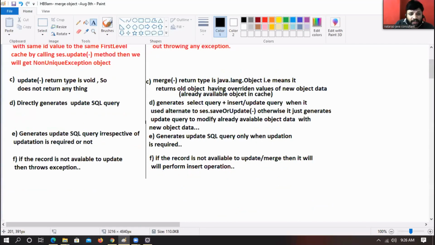The update method's return type is void, that means it does not return anything. The merge method's return type is object, that means it returns the already available object having the new object data. Update directly generates an update SQL query. Merge generates a select SQL query plus an insert or update SQL query when it is used as an alternate to session.saveOrUpdate.